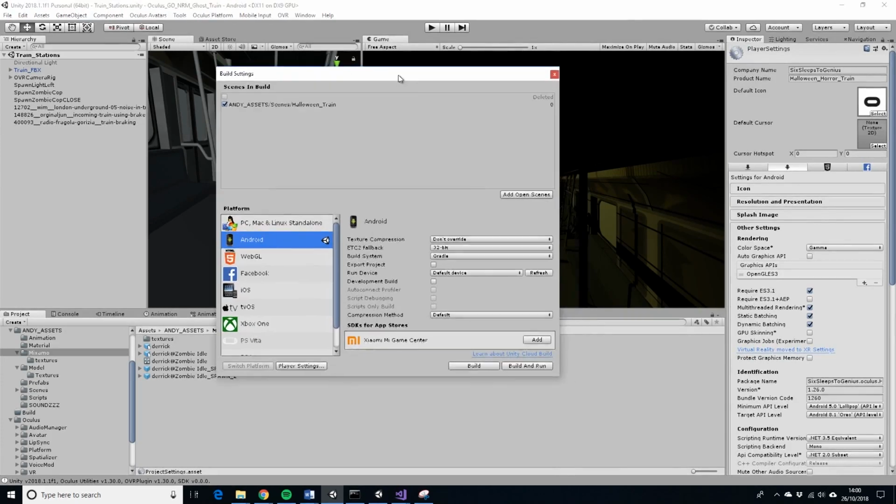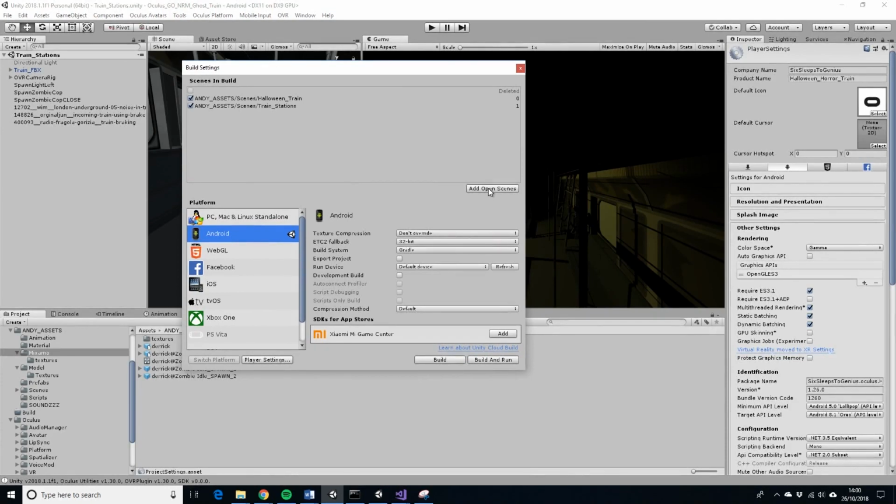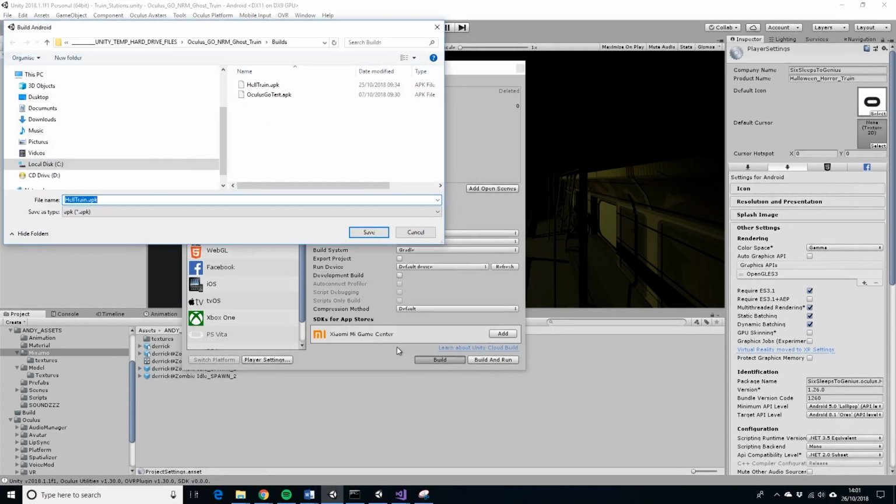Okay, so just to finish what I've started, just to show you again, run quickly through this. So build settings, let's just make sure we've got, we don't need Halloween train anymore, we need train stations, which is the scene that I'm in. We've got everything set up over here. We've got the name of the company, we've got the name of Halloween Horror Train. So let's build. So we want Hell Train.